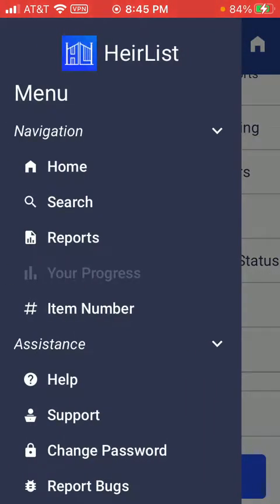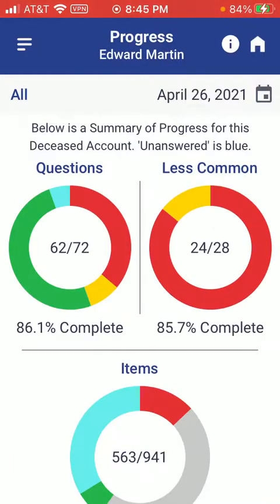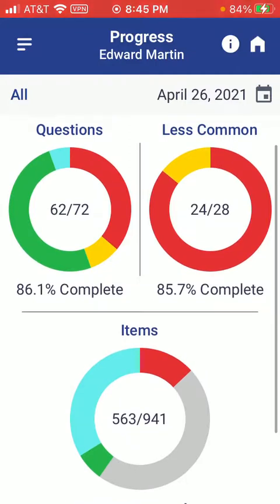Your progress, we're not going to go through this in detail. This is a separate video as well that you can go look at to explain this better. There are 3 circle charts. The first 2 at the top relate to the questions. So if you can see 72 in the first denominator and 28 in the second, those are the 100 questions. The questions chart relates to the first 7 categories. And then the less common is the last 8th category, or the more obscure things.